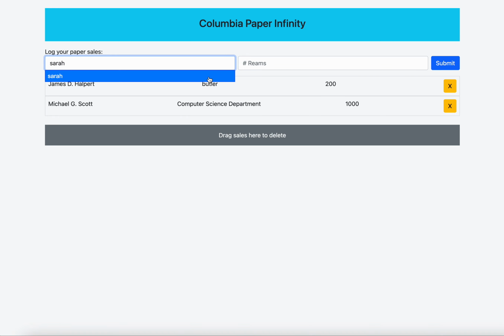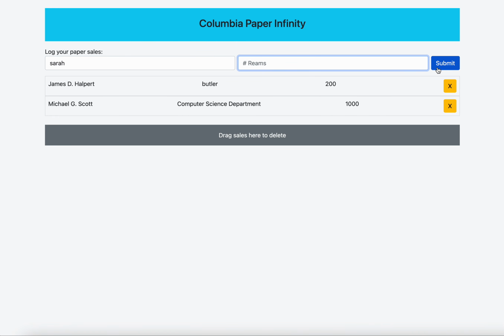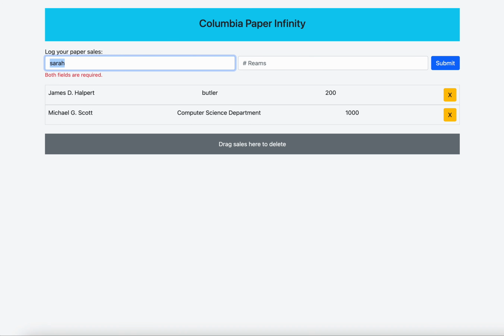Another thing is if the client is filled in but the Reams isn't, it won't work. Or if the client is filled in and the Reams is, but it's something like a non-number like that, Reams must be a number. And so yeah, those are just two error messages.